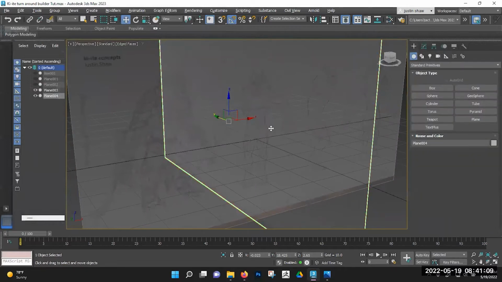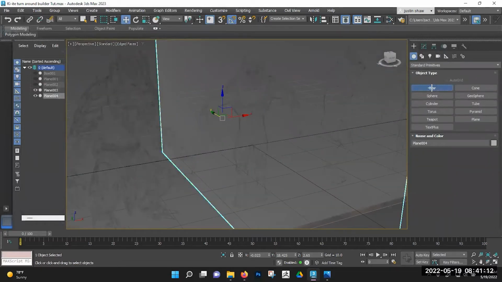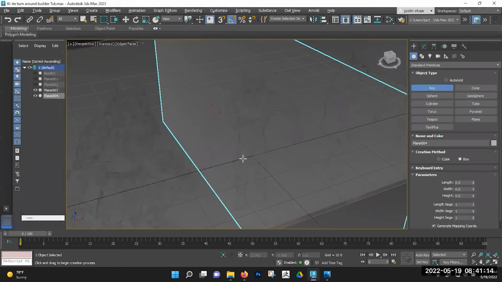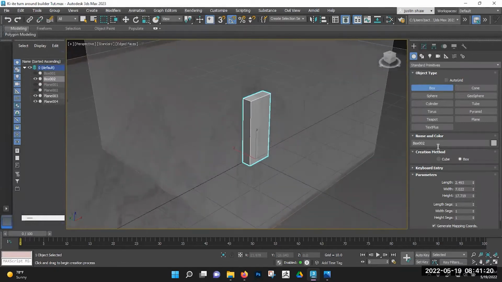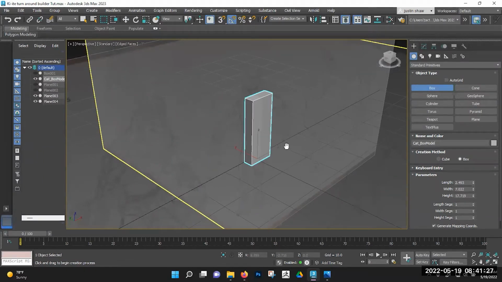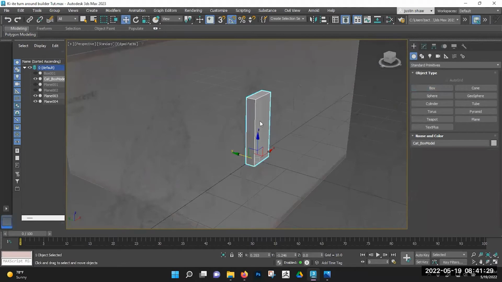Okay, now I'm going to start box modeling this character. I'm just going to go to a box, and in all art, you're supposed to start with the biggest shapes first. So I'm going to start with the torso. I'm just going to go up like this. I'm going to name this object cat box model. And I'm going to right click, convert to editable poly.